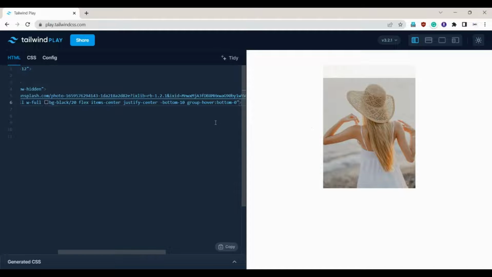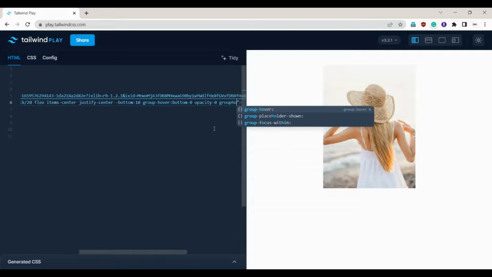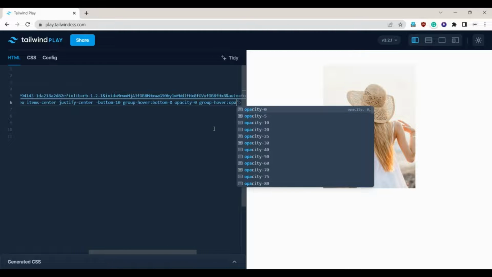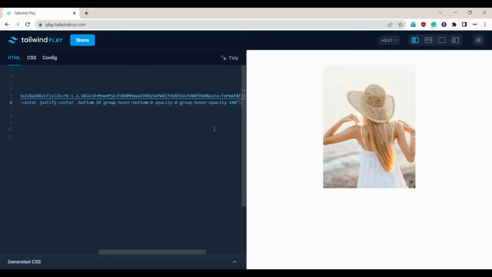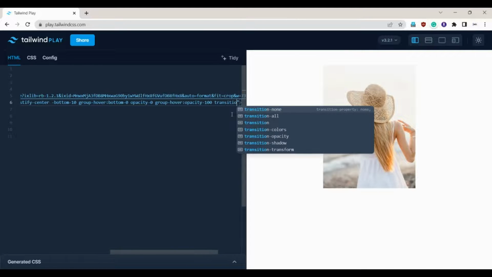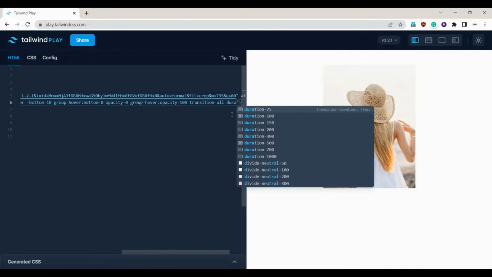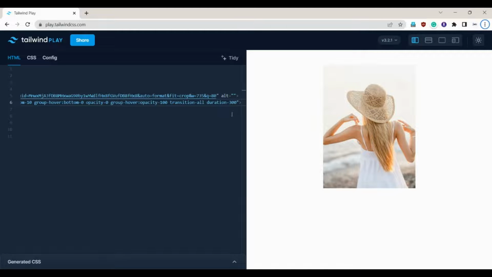Awesome! To create the fade effect, let's set the opacity to 0 at first. And then change the opacity to 100 on hover. Let's add a transition class and set the duration to 300. Great! Now we can see the fade and transition effect.